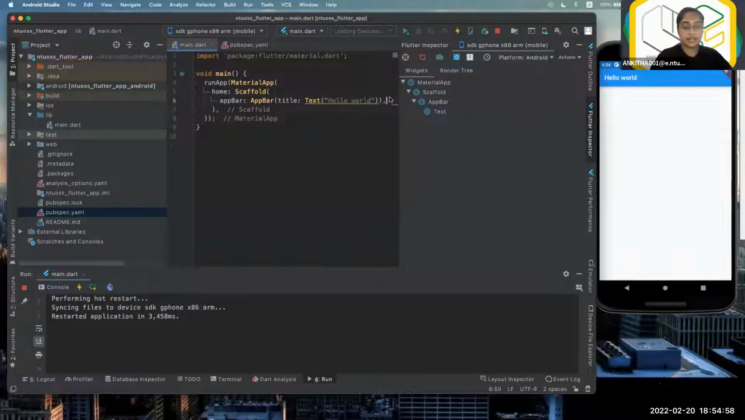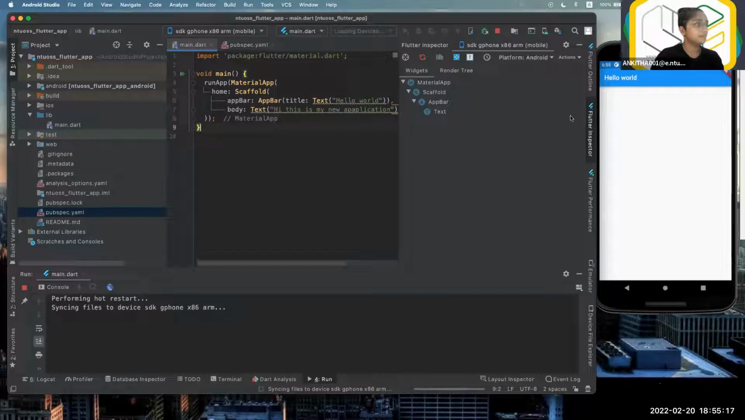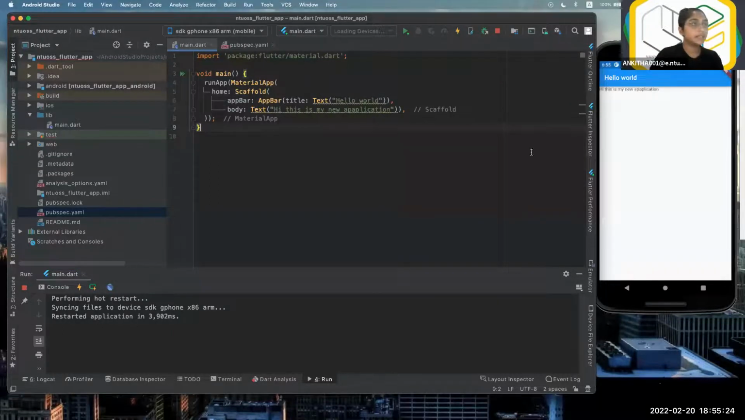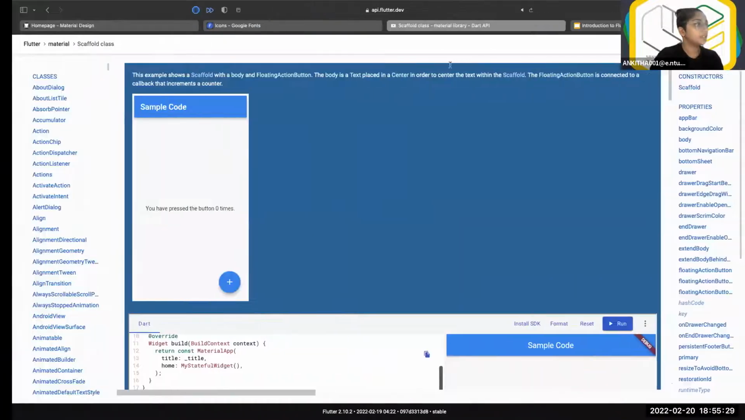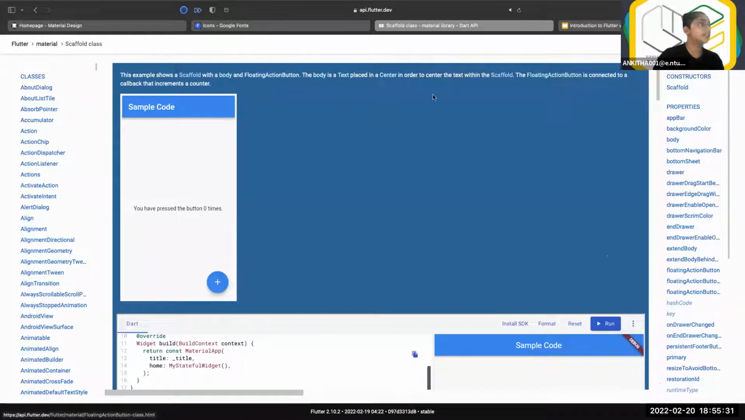Let's go ahead and add the body. So what is a body? I just want to do a text, I guess. That's enough for me, okay? And I add, hi, this is my new application. Okay, and when I run it, this gets to be seen. So this is how it works. So that's the scaffold class on its own.